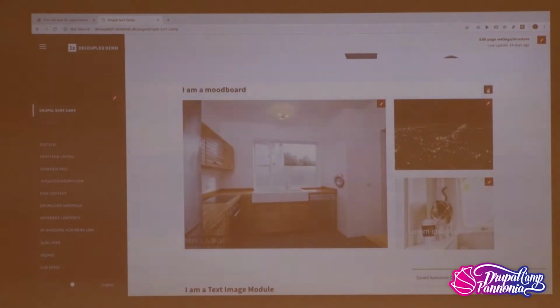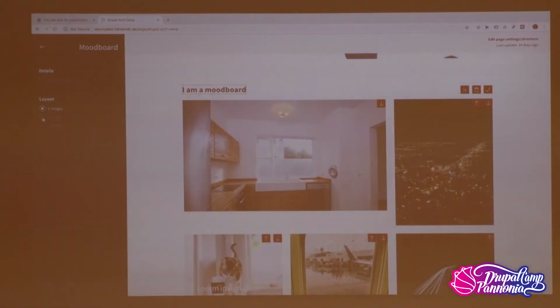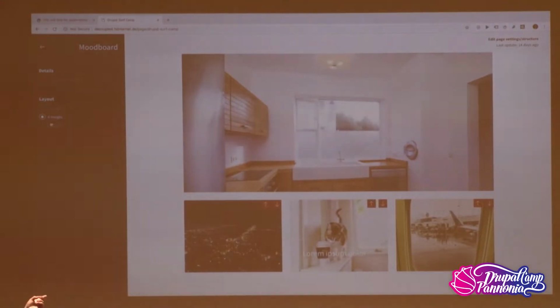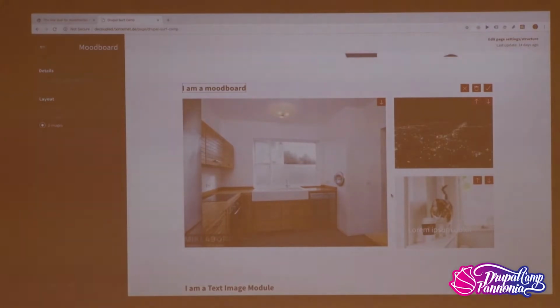And a good example is, for example, this mood board. It has a lot of custom settings, so you can just choose, let's say, 5 images or 4 images, and you immediately have a preview of what was going on. Let's say, I don't know, I want 3 images, and say, what?